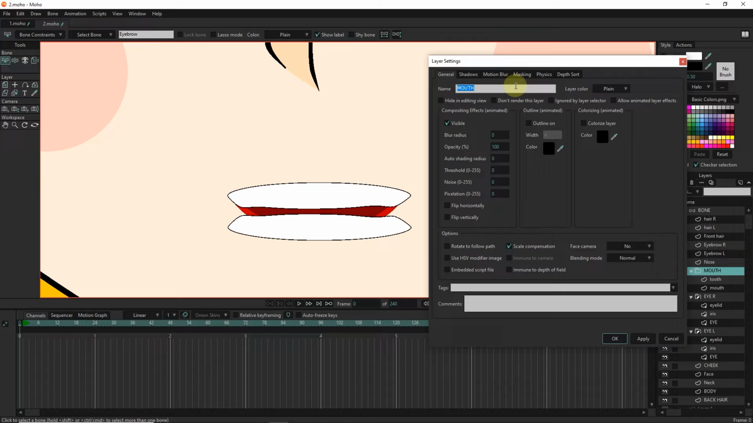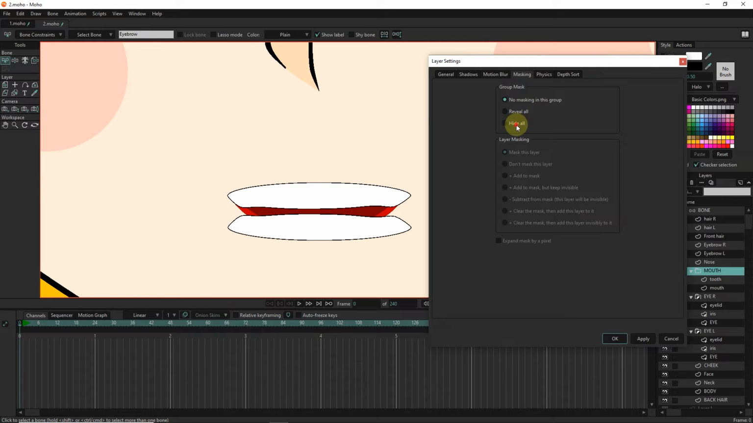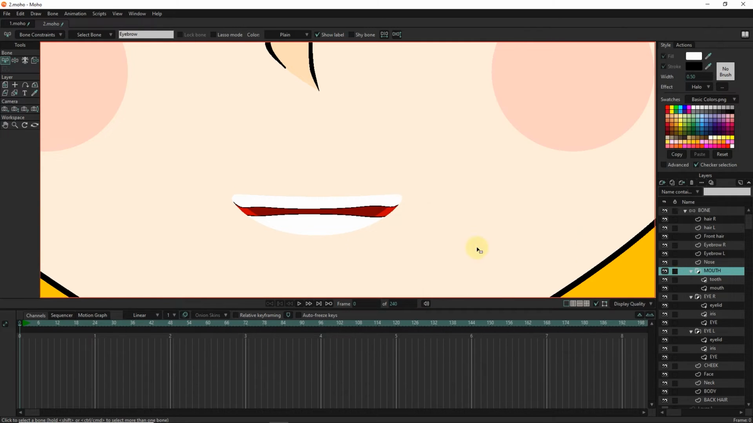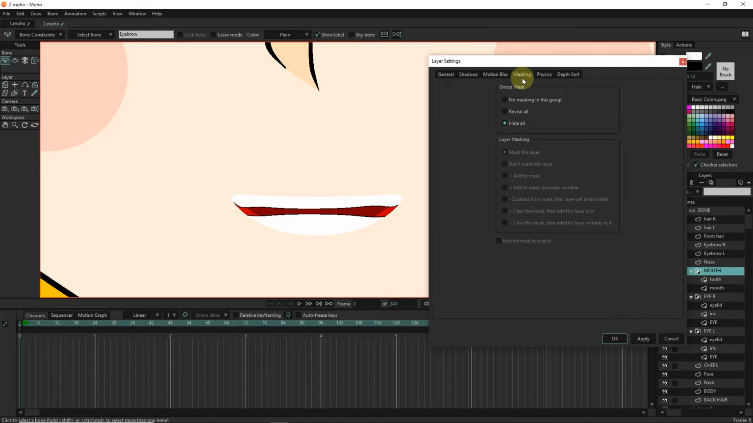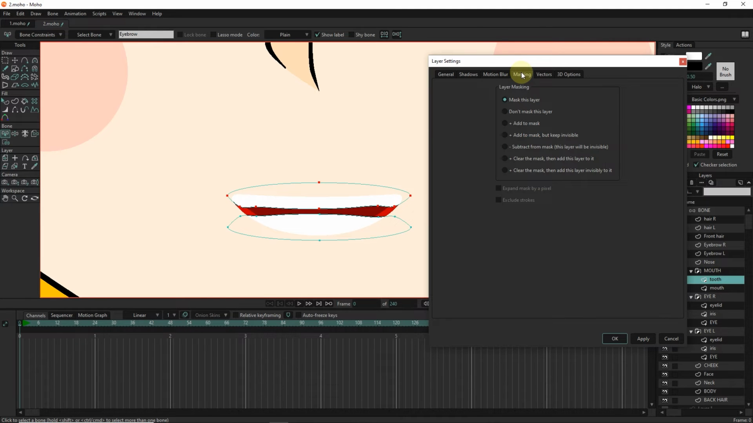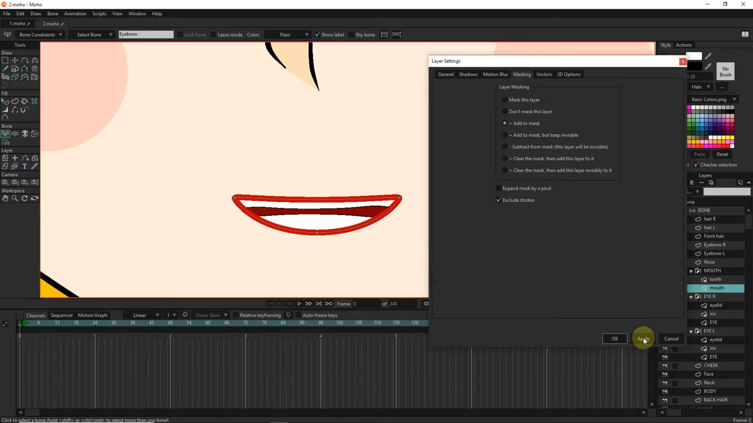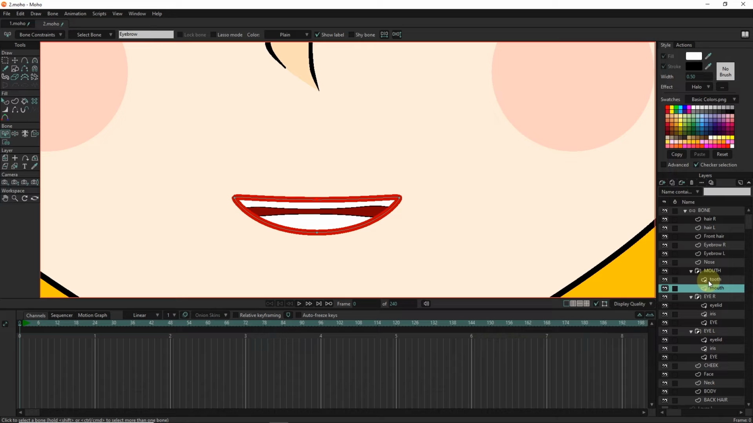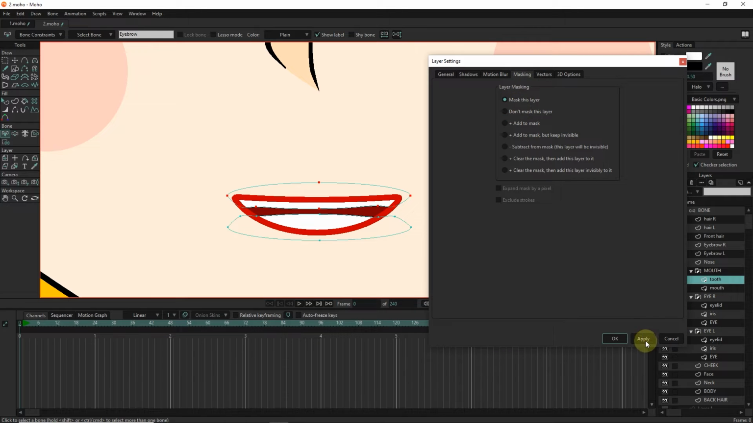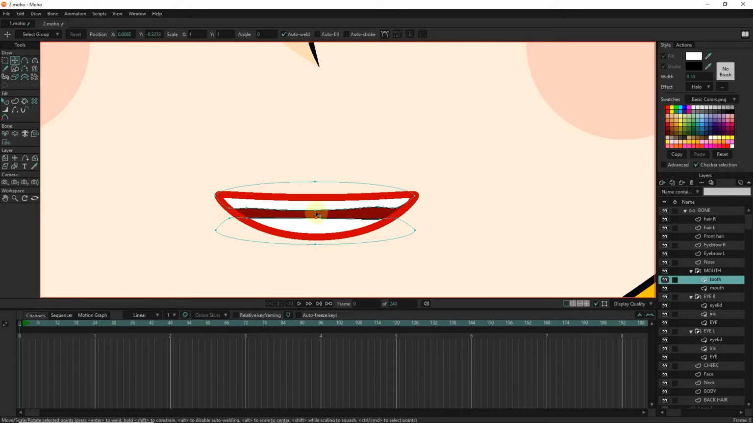I double-click on the group layer and select the Hide All option in the masking section. Activate the Exclude Strokes option in the masking section of the mouth layer. I adjust the character's teeth.